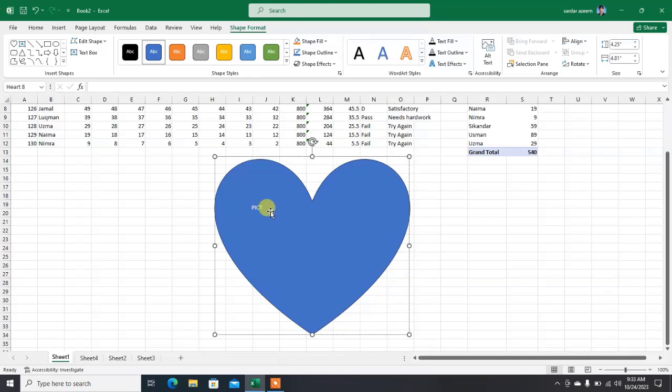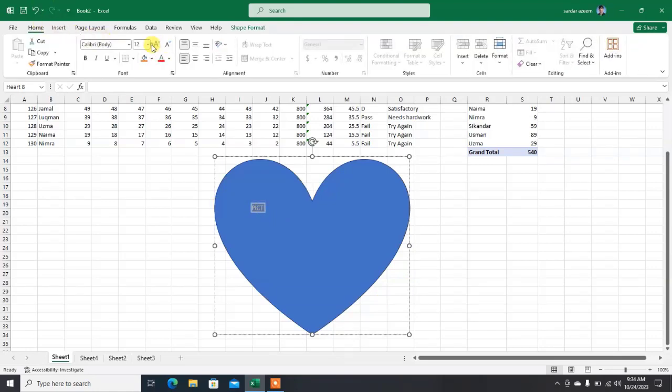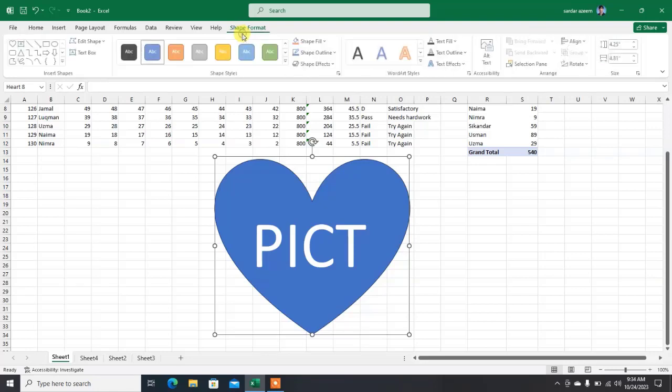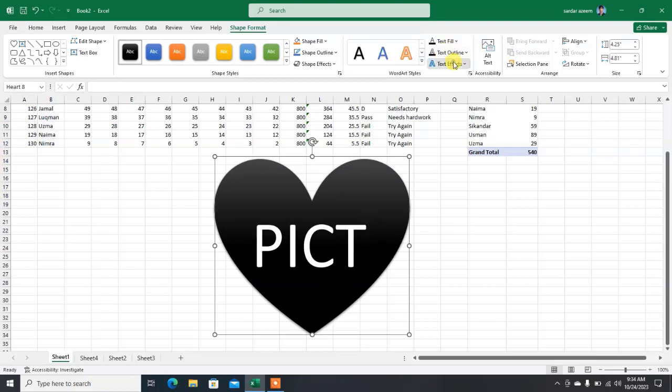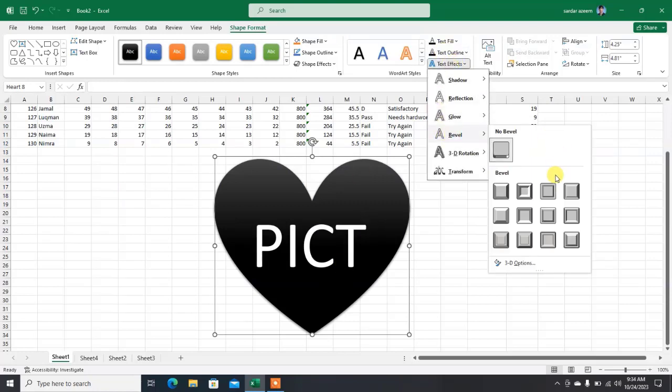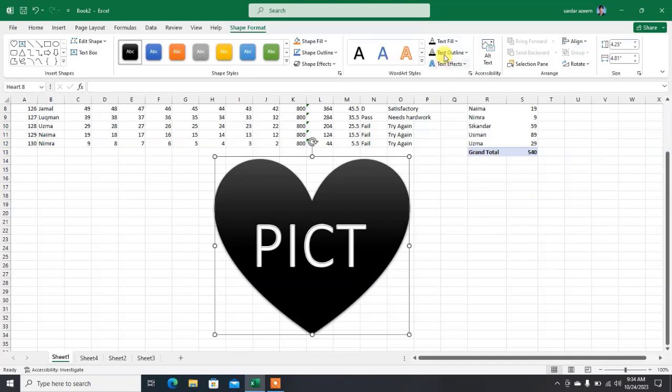relevant to your data. I'm going to type the name of my academy here. You can increase the size of the font from the home menu. Here you can see, also, you have got shape format tools. Shape format tools will apply the formatting on your shape. You can also apply the text effects on your text.